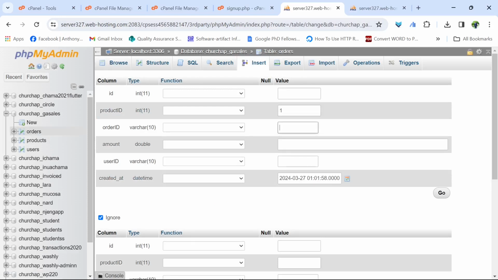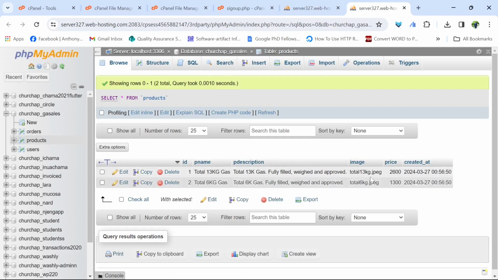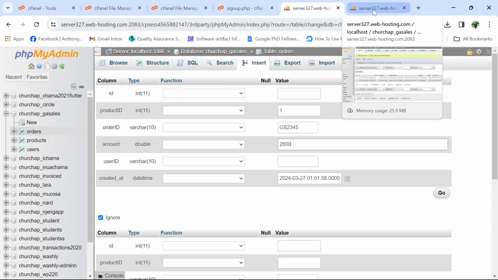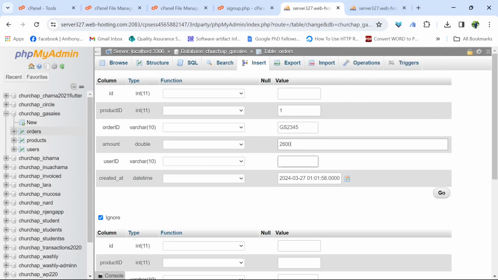Order ID, I can generate a random value here. We will see how to do this. Let's assume that is the order. Amount, by the time of buying, this was sold at 2600. You need to understand the logic why we are providing this amount here, yet we have it in the other table. So that in future, when the price of the items increases or decreases, it doesn't affect the existing orders.